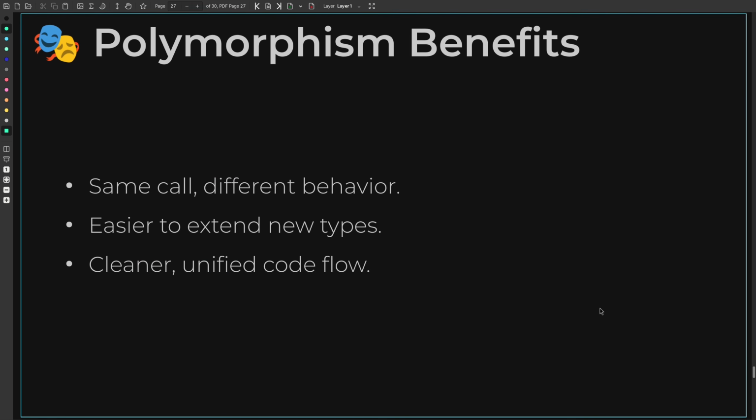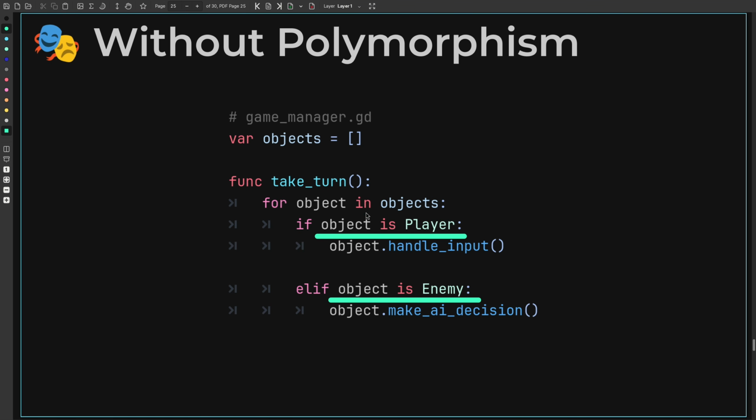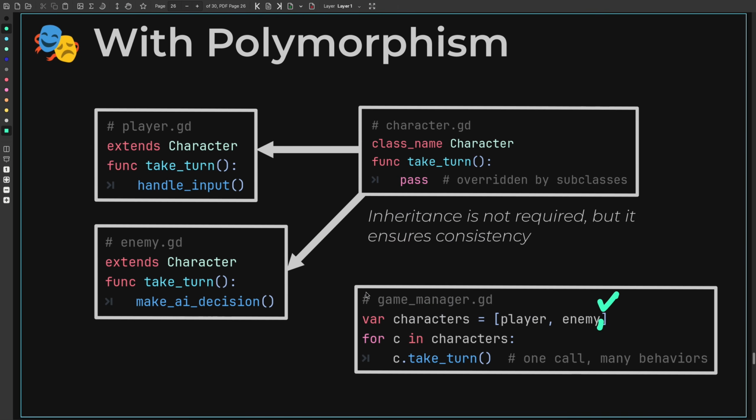It results in more organized code. In the without polymorphism example, you have to parse through this code to determine what it's doing. But here, it's much clearer what's going on. Each character is just taking a turn. And you don't have to think too much about the actual logic.